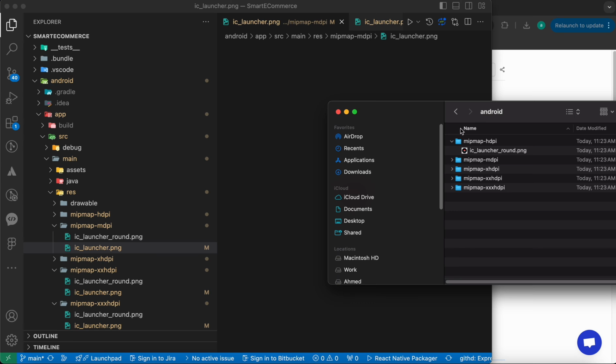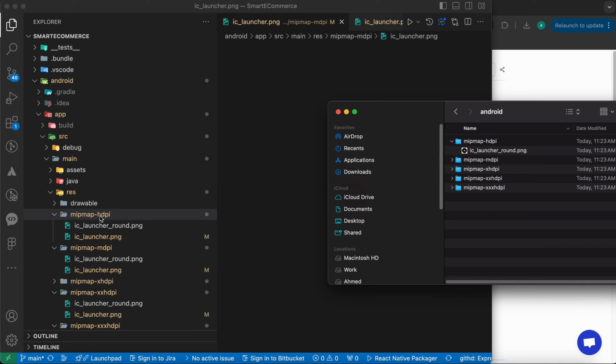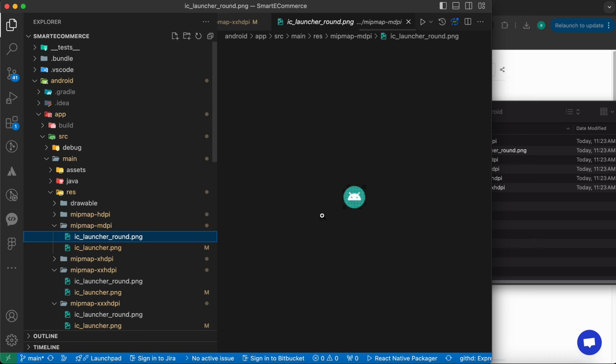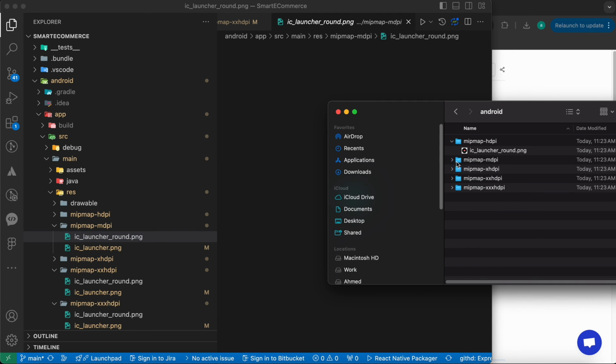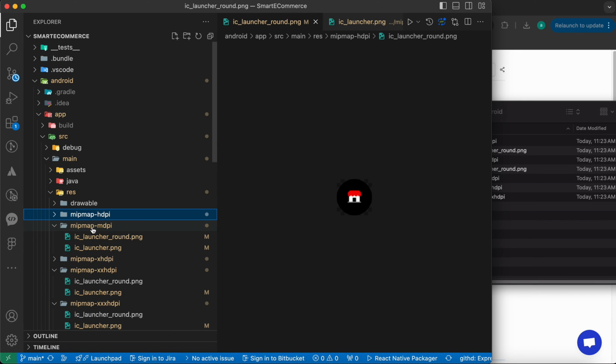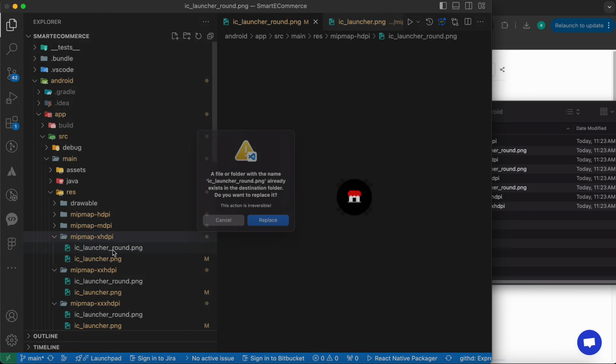Now let's do what we did before. Let's drag and drop each icon. For example, first let's drag and drop hdpi. So let's drag it and put it here and replace. We're just replacing the old icon with this new icon. Okay, now let's go for mdpi and drop it here. Let's go for xhdpi here and drag and drop it here.